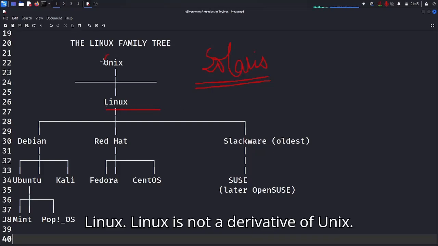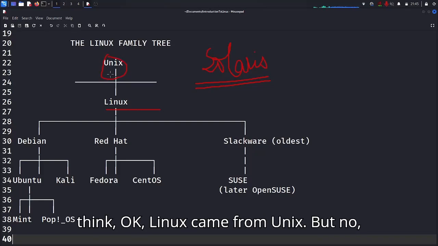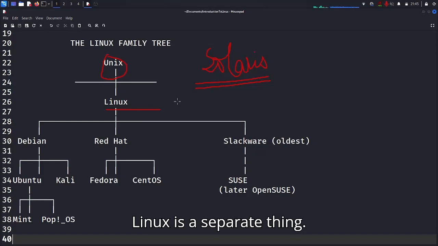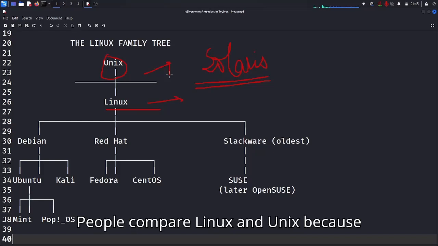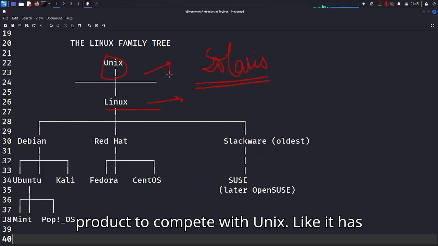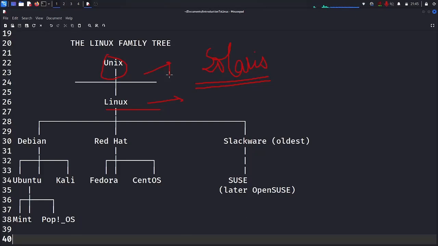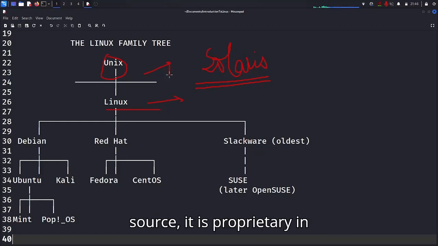Linux is not a derivative of Unix. Many people get confused here. They think Linux came from Unix, but no, Linux is a separate thing, Unix is a separate thing. So why do people compare Linux and Unix? People compare them because Linux was made as a product to compete with Unix. It has the same ideas as Unix, but it is open source and completely free. Whereas Unix is not free, not open source, it is proprietary in nature.